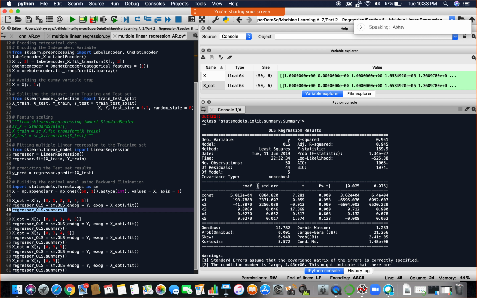For our data set or model, it shows r squared, adjusted r squared. Then this is the p-value, by the way, p greater than t. You see this column? This is the p-value, and it is the p-value for each individual predictor.